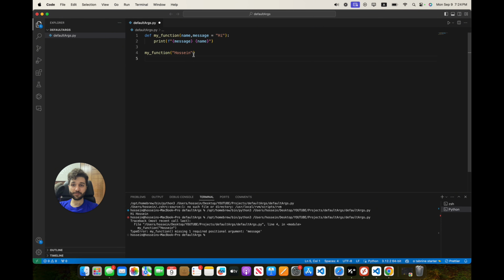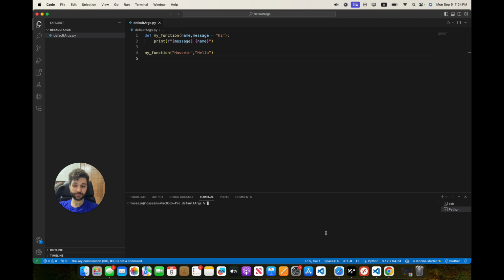What will happen if I pass an argument when I call the function? For the message, we have a default value and the value of that is hi. But when I'm calling the function in line 4, I'm passing the second argument as hello. What will happen? It will simply override the value that we have, and it will use hello instead of hi, the default value that we have.